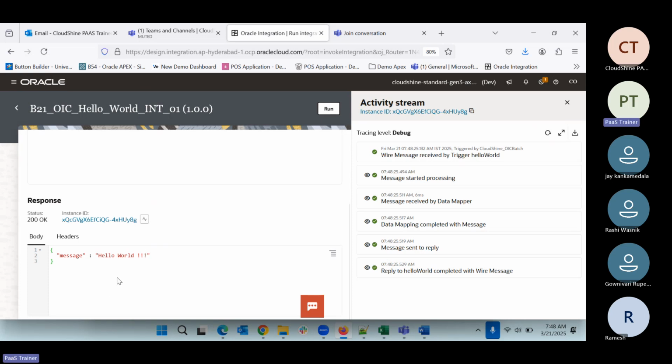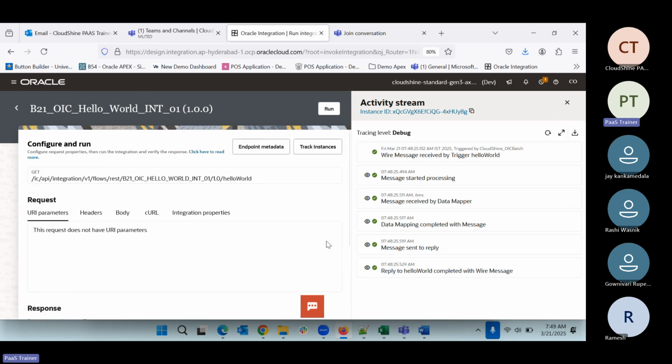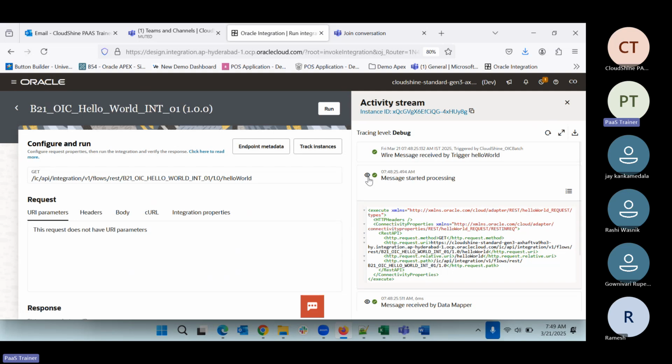And when you run, this is the activity stream that will come, showing what is happening in your flow. Each and every step it will show: message received by trigger, message started, message received by data mapper, data mapping completed, message sent to the reply, and then reply from the output. So whatever activity we are doing, it will show what all steps are happening. And for each, it will generate some system generated logs and all.